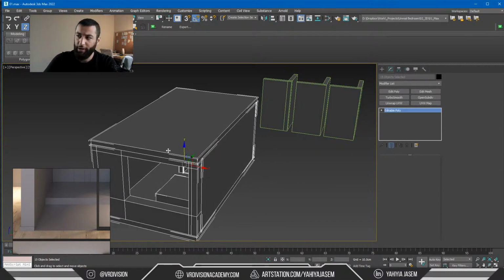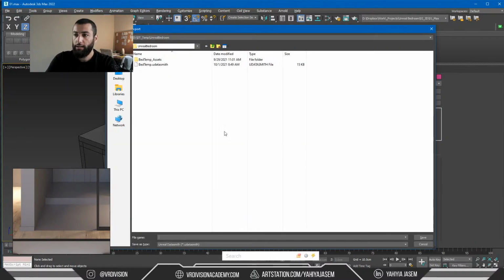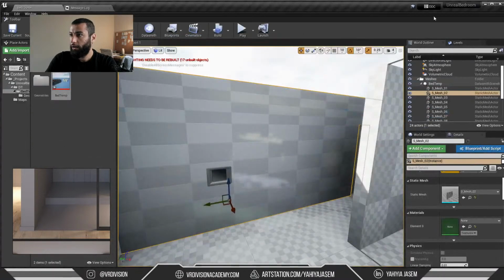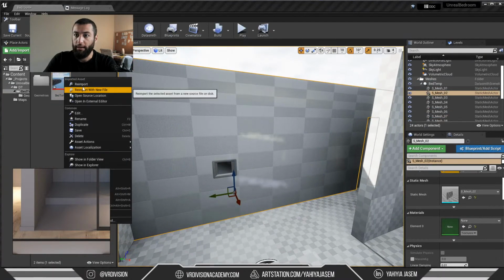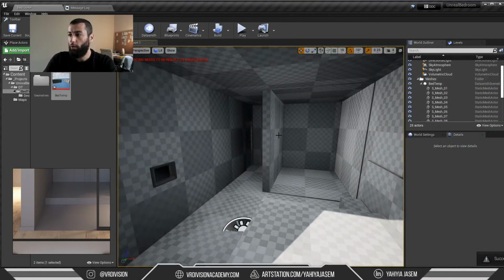I'm going to collapse everything because I don't like to have many modifier stacks here. It would take longer to save the file, and I just don't like that. So I'm going to export again, and I'm going to import again. Good stuff. Now, here we are.